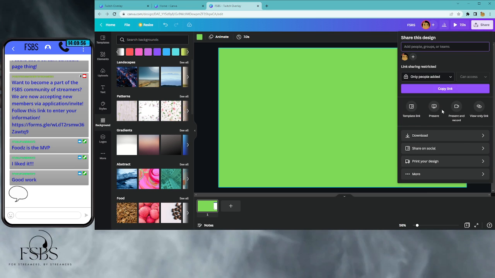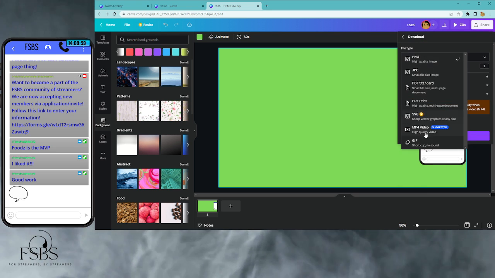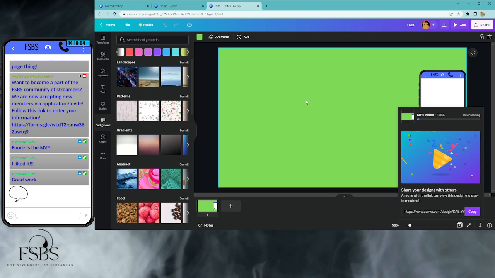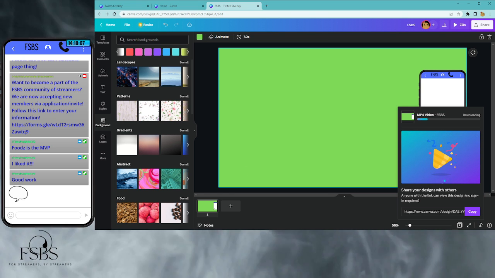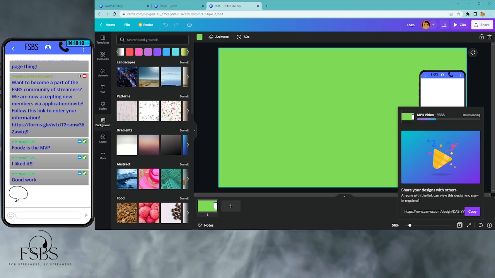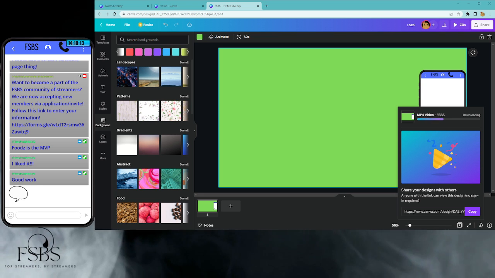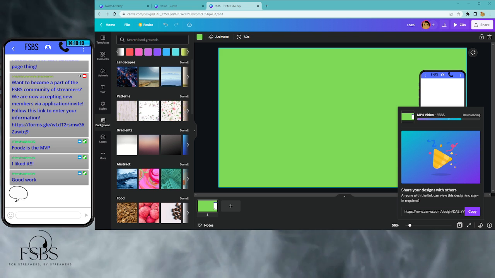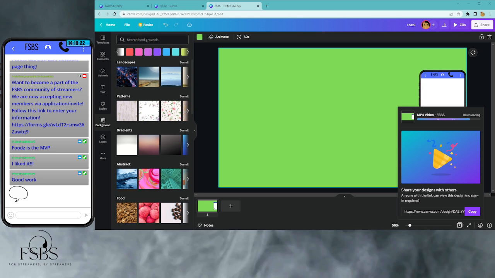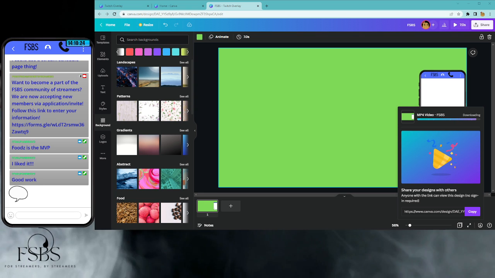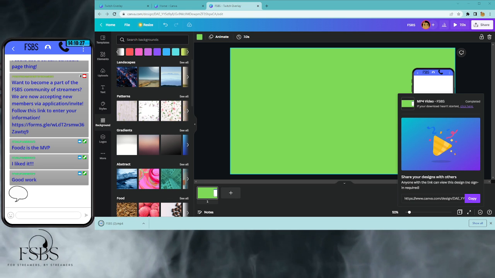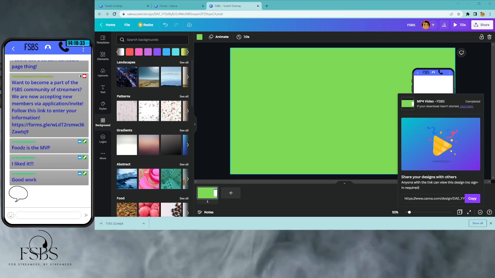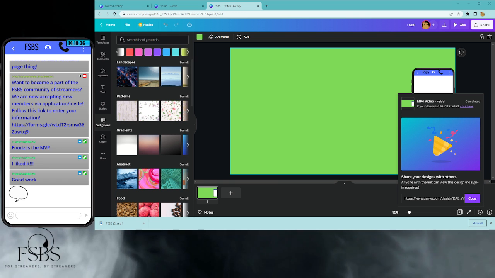I'm going to say share, and we're going to download it. And I want to download this actually as an MP4 video. We're going to download. And then here in OBS, I'm just going to do it over the current screen so you guys see. I'm going to add a media source. Create a new one. We're going to call this test green screen. And then we're going to hit OK. I'm going to go into my browse and we're going to download that. And we're going to loop it. And I'm going to say OK.